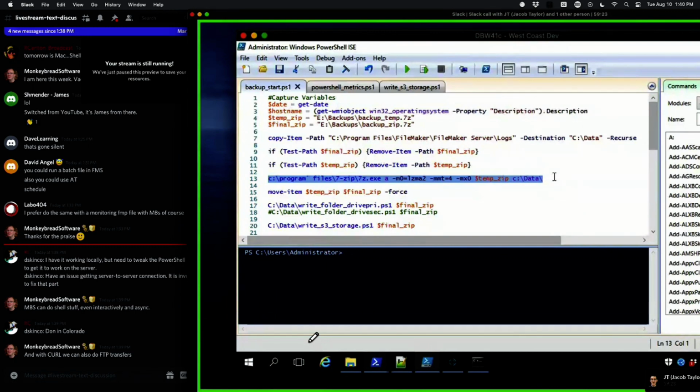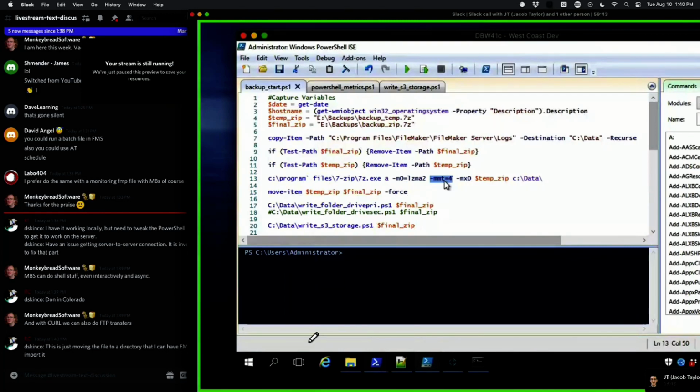7-zip is a very popular and common command line utility that will zip things, as you might have guessed from the name. And so we pass a couple of options here. We're going to add all the files. This is telling it what kind of zipping to use. There's a whole bunch of different kinds. This tells it how many processor cores to use, if they're available. And the MX0 is how much to compress it. The 0 is what it sounds like: don't compress it. And then you have your temporary zip file, which is where we're going to put it. And then the final thing is, what are we zipping?